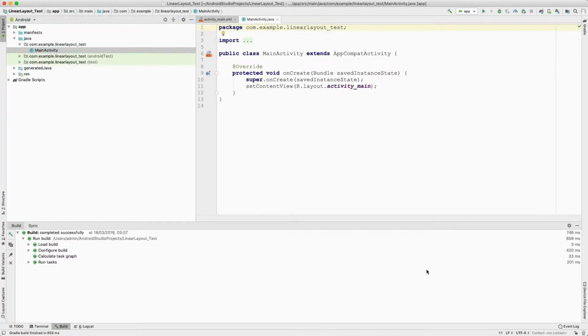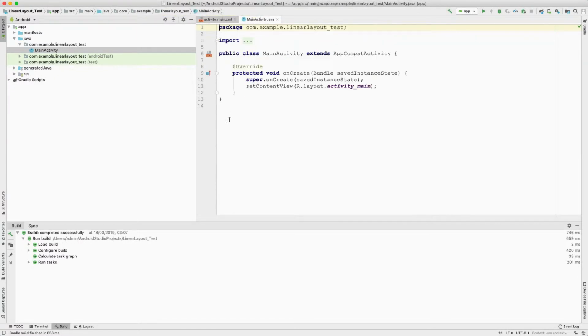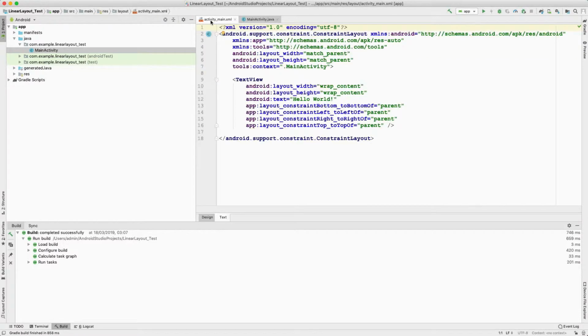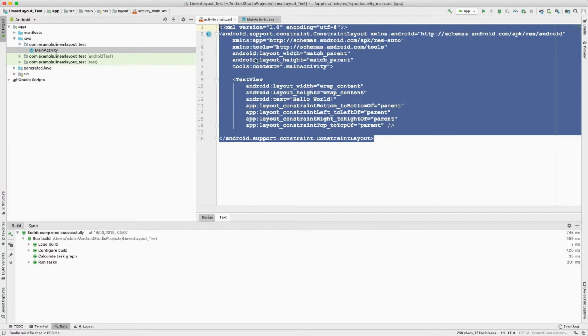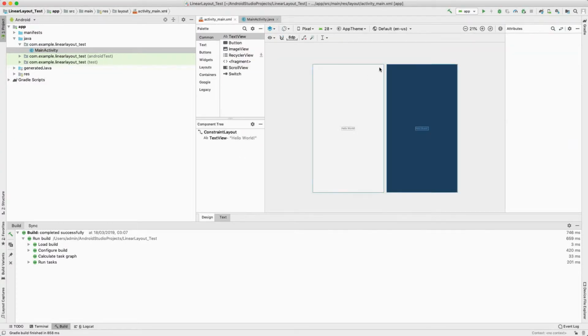And now we have our new project created here, and here we have two tabs. And this is Java code, we will change later. And now we need to look at this markup language. This is XML file, and it represents our activity. We can see it here.